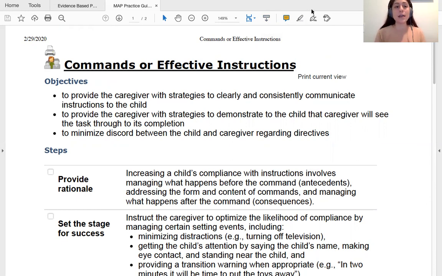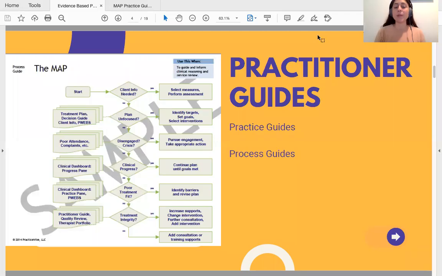So I'm going to return to the slides here. Okay, so those are practitioner guides, also called protocols, in case that was confusing.